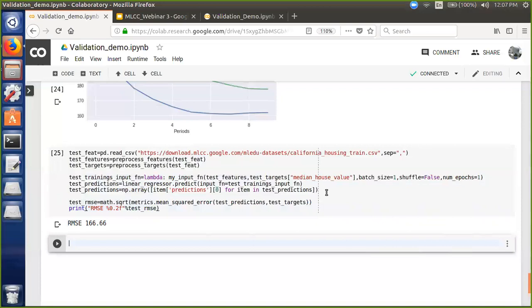So as we can see, the RMSE is 166, which is far lesser than the 180 which we had obtained when we had used a single feature to train our model.